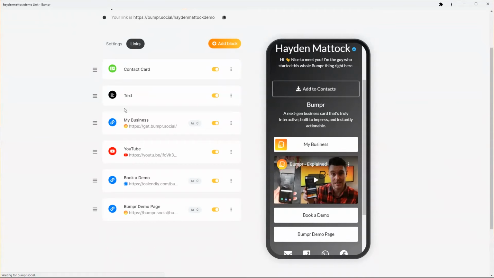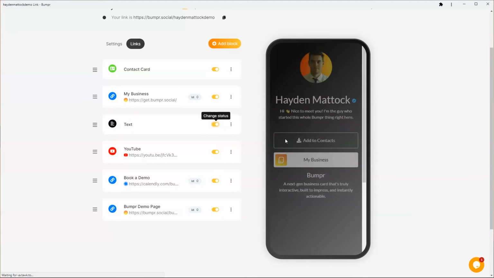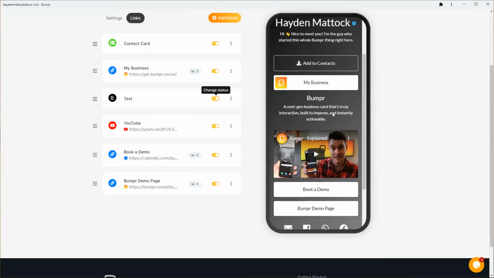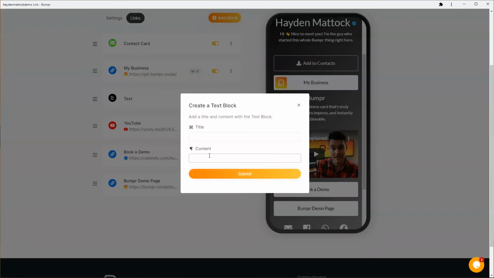Alright, now I just want to put that underneath, and we'll just toggle it on and off. Cool, that's in the right location. And I want to put in one more text block just to say to watch the video. So we go text, and I'll put in, oh, spelling's bad again. Watch the video to see how Bumpr works.